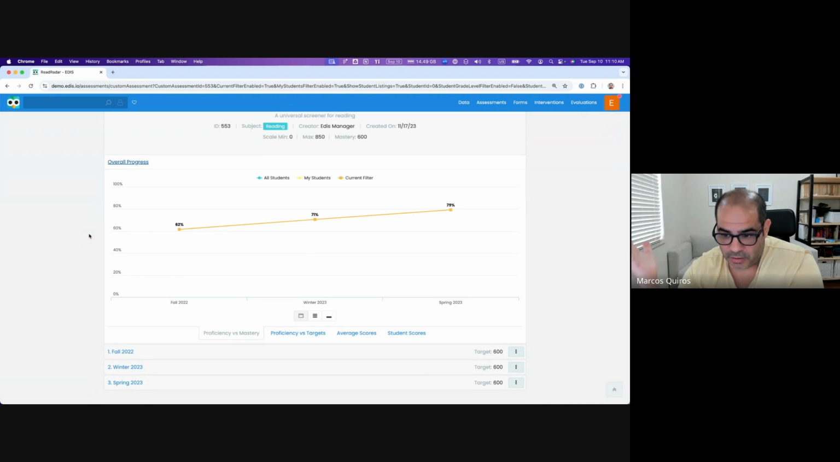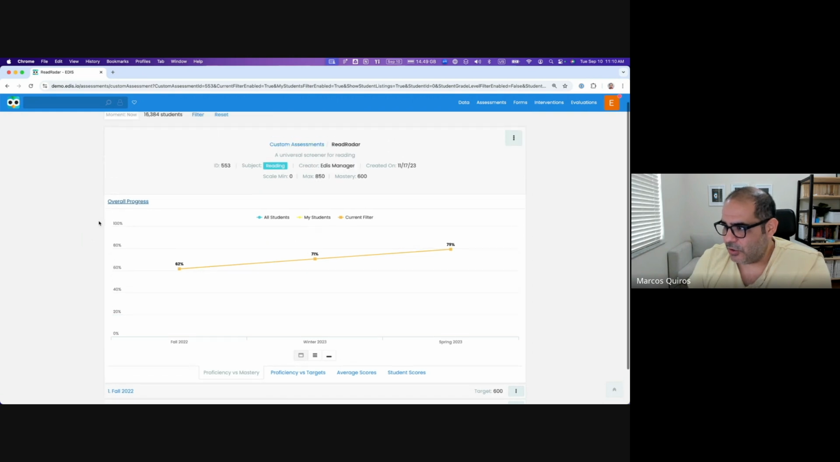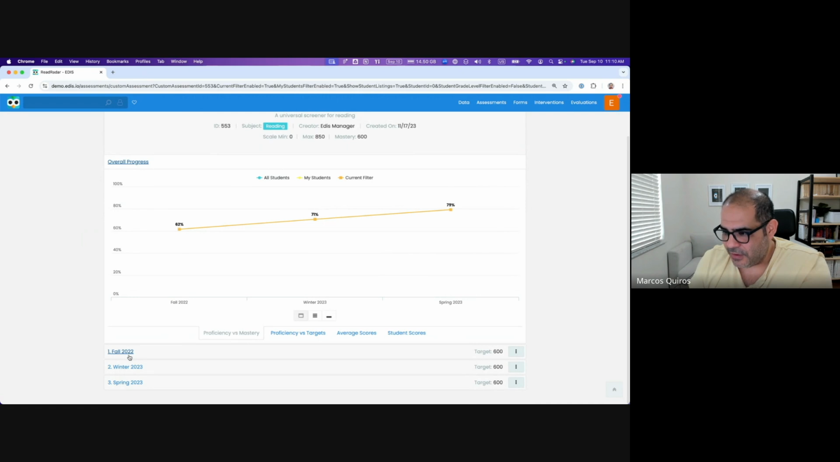Which is more aggressive. It's your choice. You're in full control. We're going to do a deep dive on how to create a custom assessment, how to assign trials and all of that. But just know that when you have custom assessments, users can enter data. They can visualize progress. So for example, this is the overall progress.